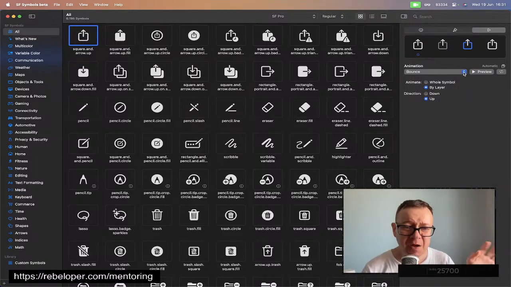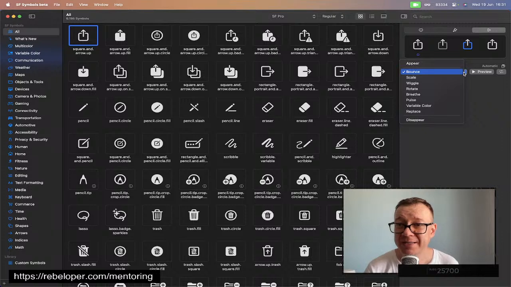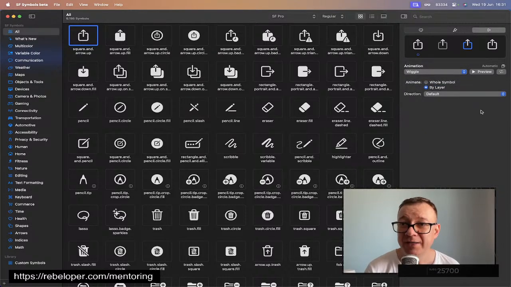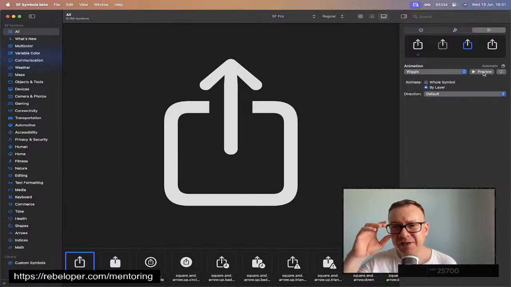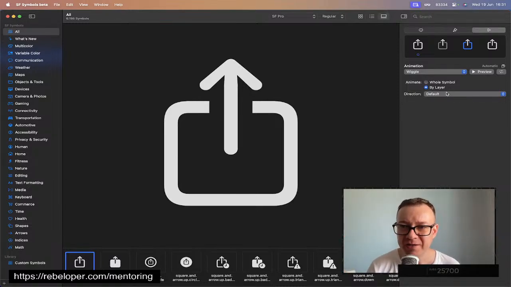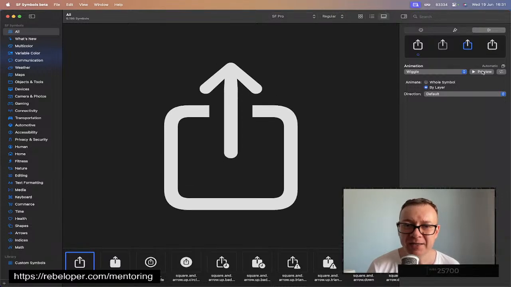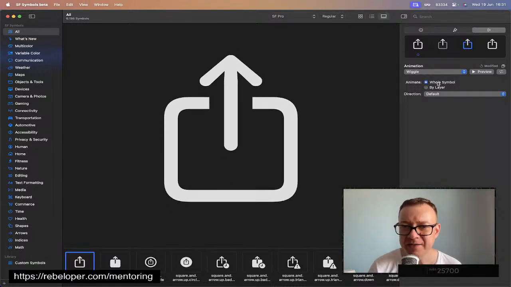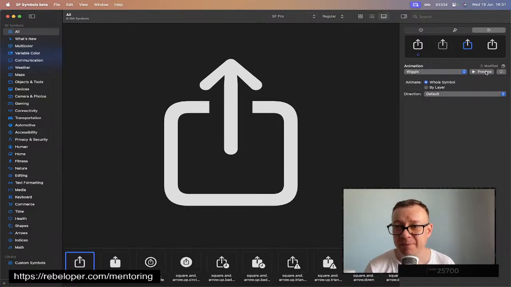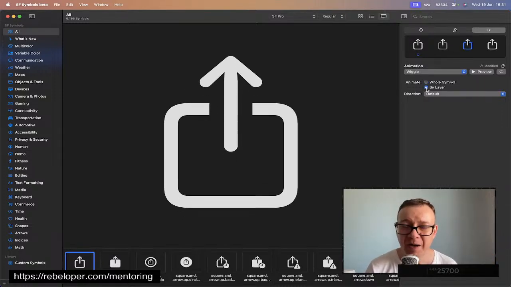So okay, there's a bounce, but there is this new wiggle effect. So let me just have this really outstanding right over here. It's a really big one. So let's preview this. And as you can see now, it's just wiggling. It's using the default direction, as you can see right over here. And it's wiggling it by layer. Let's just see that again. So you can see that it's wiggling all of this by layer. Let's just select this wiggle whole symbol. You can just preview that, or by layer.